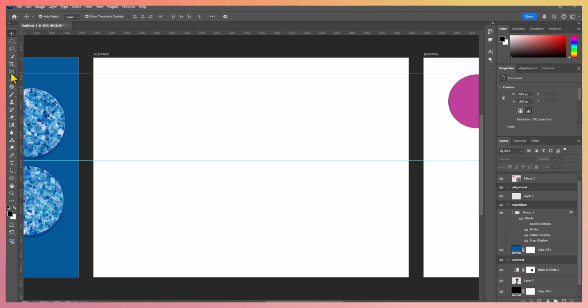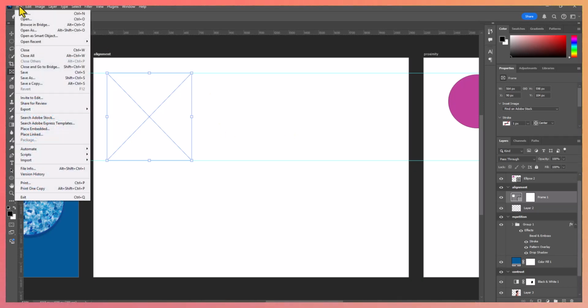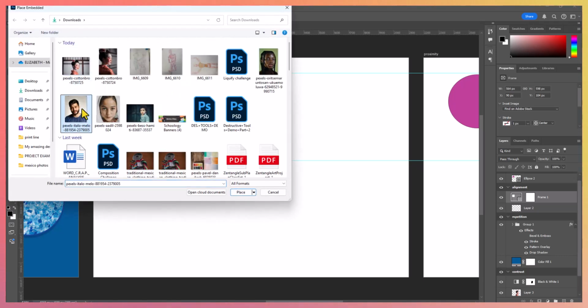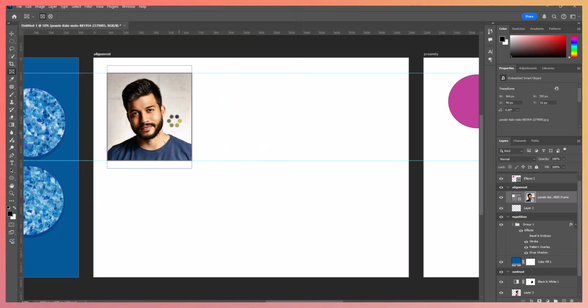I'm going to use the frame tool. And with the frame tool, I'm going to drag out a frame, just a basic rectangular frame, where I'm going to be placing an image. I'm going to select File, Place Embedded, and I'm going to select an image of a person that I downloaded off pexels.com and position him within the frame. I'm going to do the same thing with the other 3 individuals.